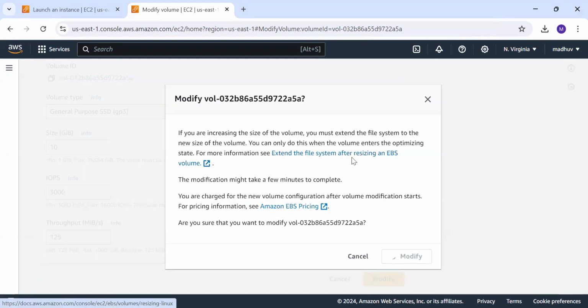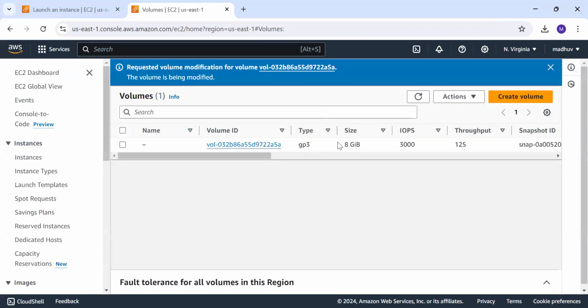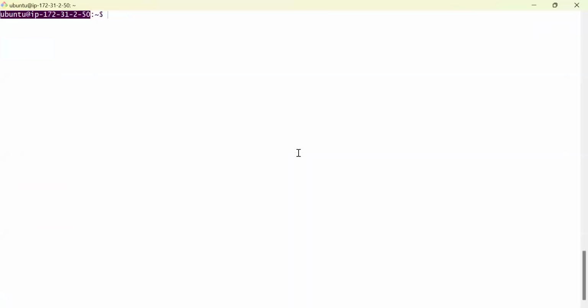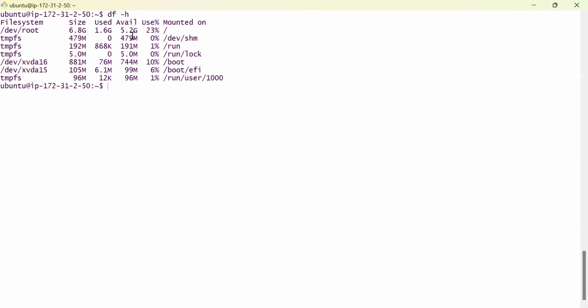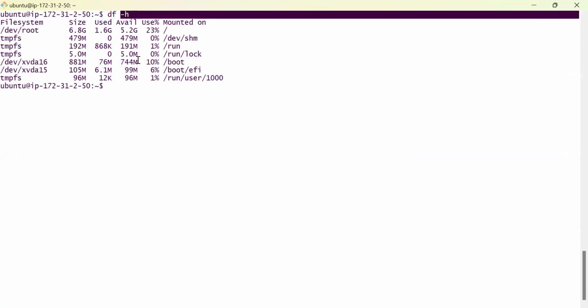So, say modify. Modifying the volume here doesn't impact the operating system. It just modifies here, not in the operating system. To see how much volume I have, there is a command called df. So df -h is human readable. It will show me the current storage.